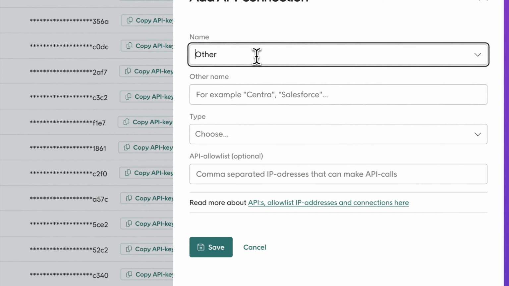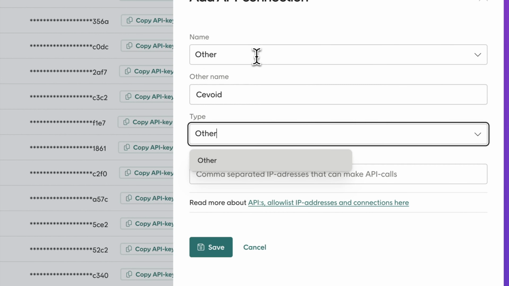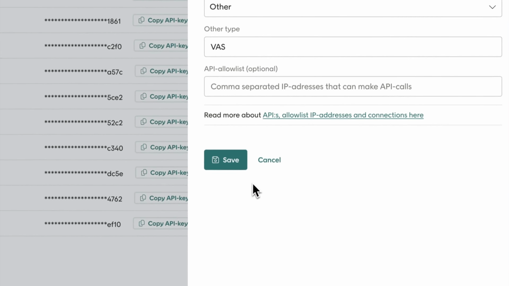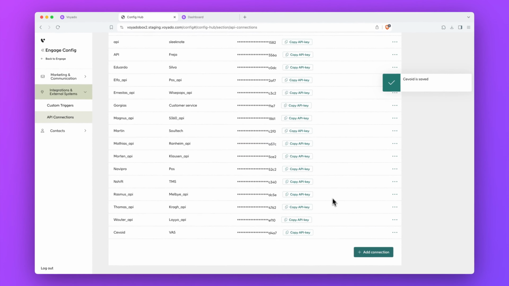Set the name to Cevoid, and set the type to Other. Enter VAS into Other type. Press Save, and you've now created your API key that you can copy and paste into the input in Cevoid.